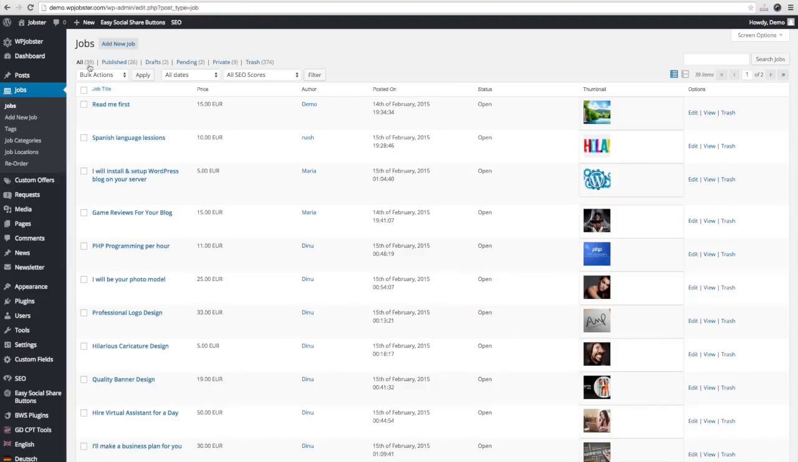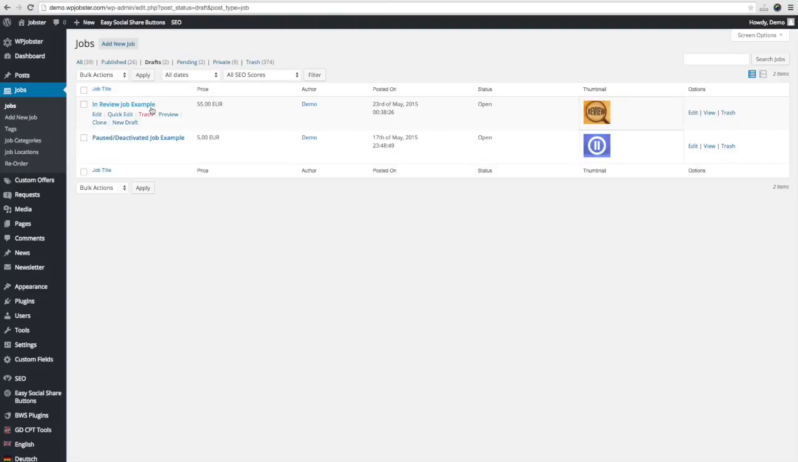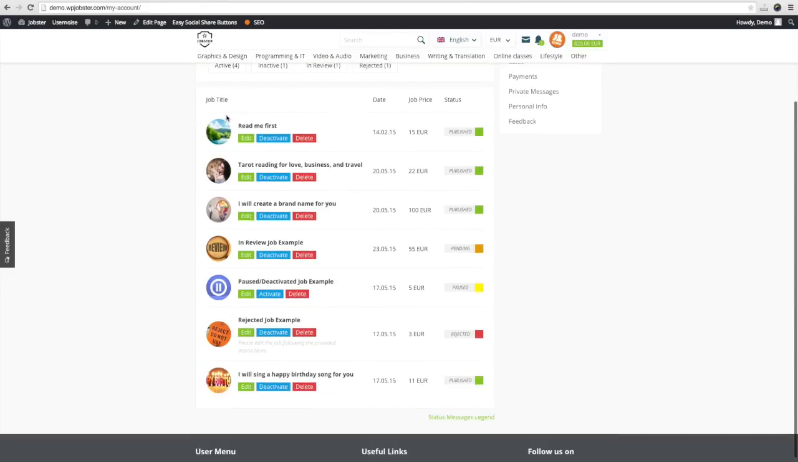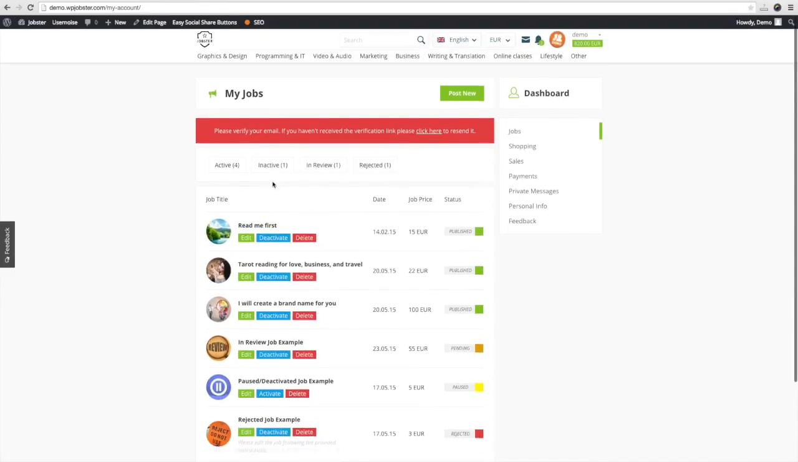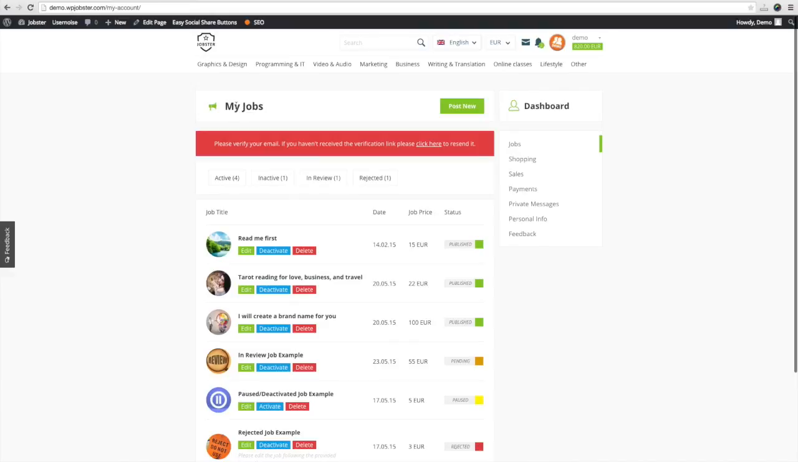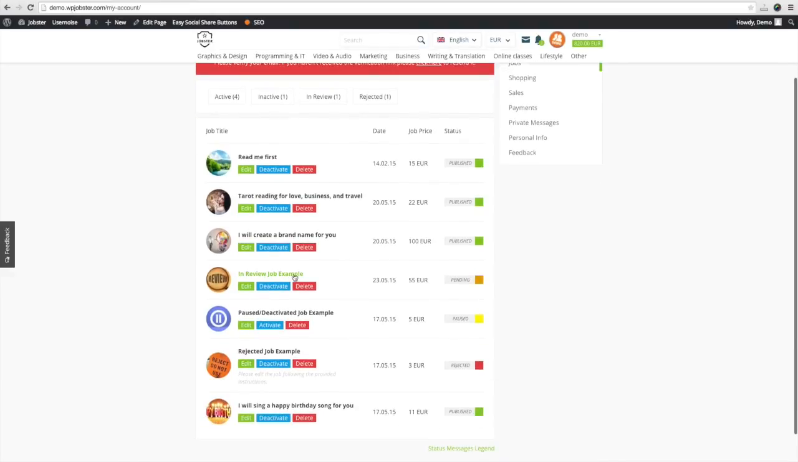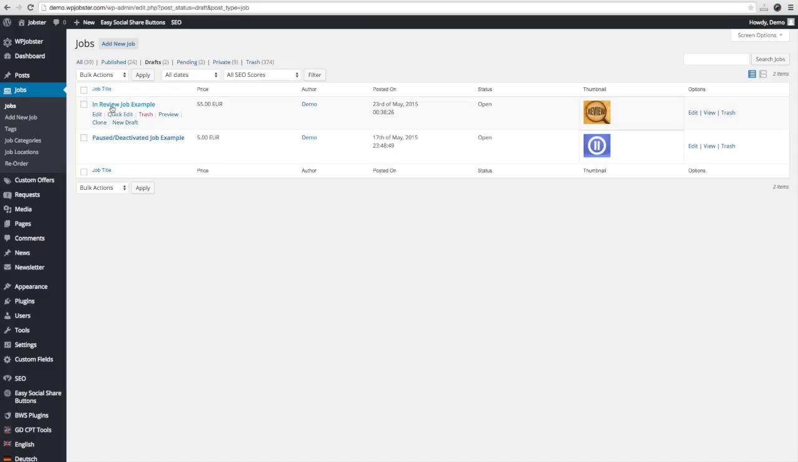User reviews. In the publish section, you will see all the published jobs which have already been approved. In drafts, you will see all the jobs which are currently pending and need to be reviewed by you and approved. So as you can see here on the demo account, in my jobs, there's a job in review job example which says pending, and you will see it here as well.